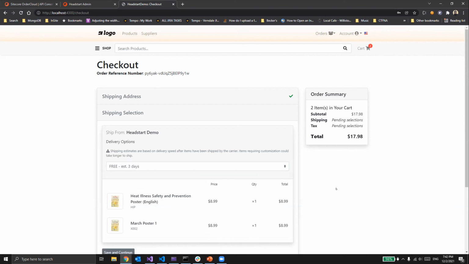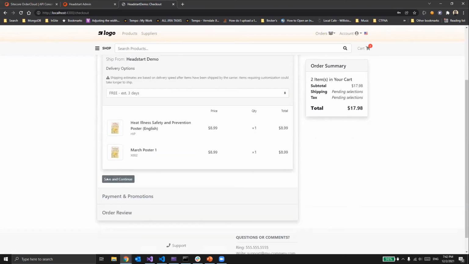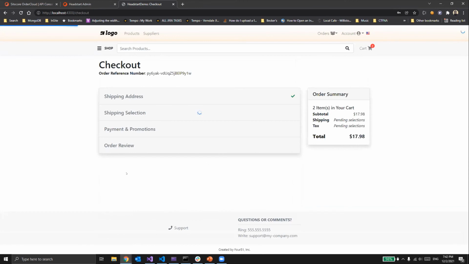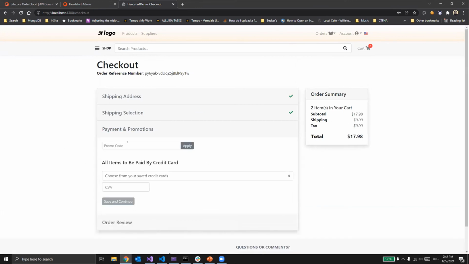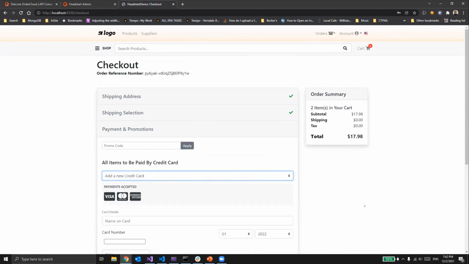How do I want to ship it? I just set up one shipping method. I'm lazy. And then I'm going to be able to select a card, or if I want to add a new card, I can add a new card.